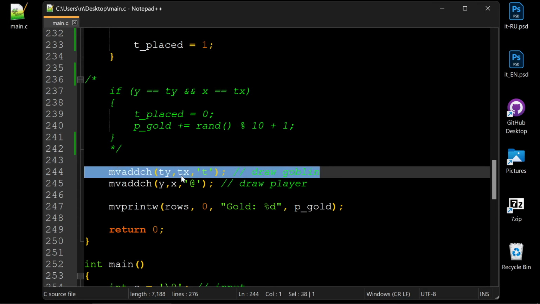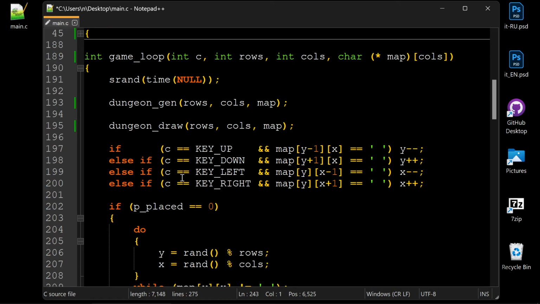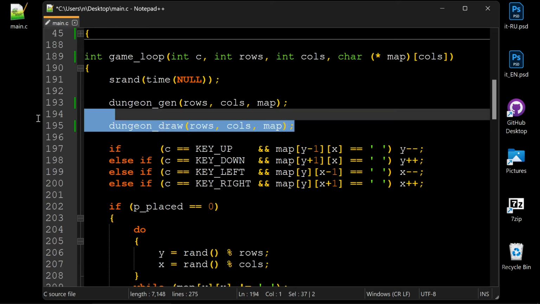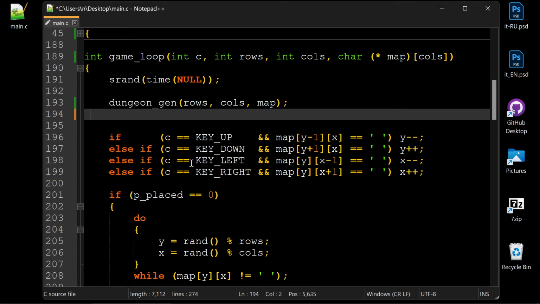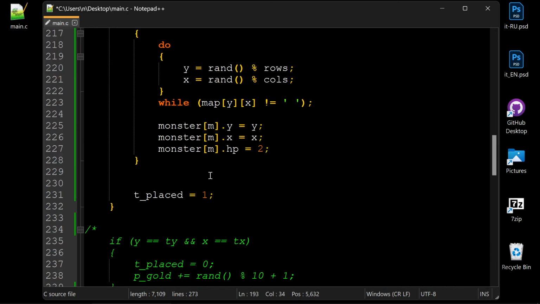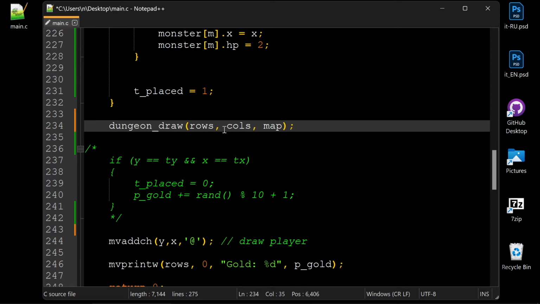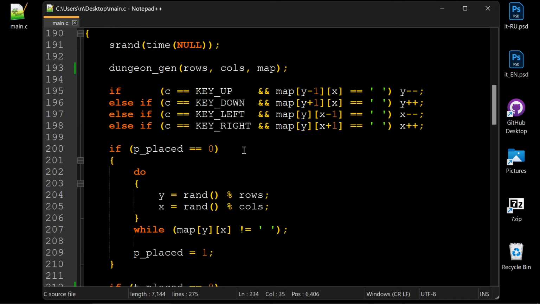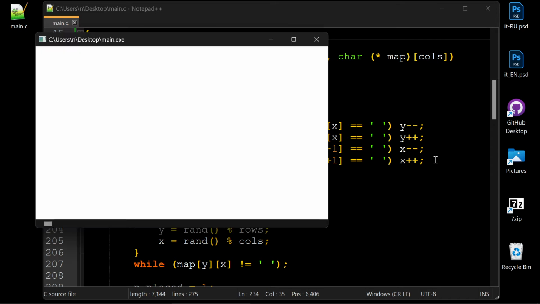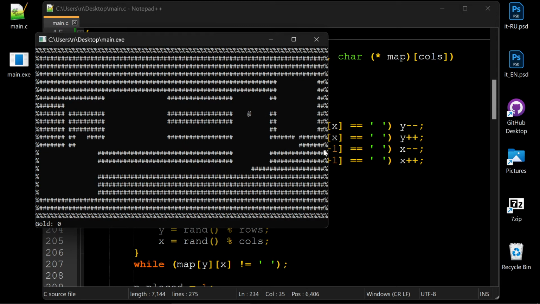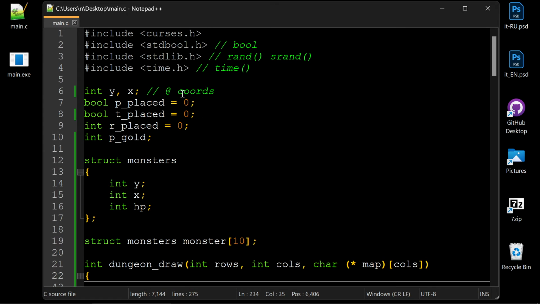You see, we wouldn't draw goblins here anymore. We would draw goblins in our dungeon draw. So our dungeon draw, we will get into it only after we placed all the stuff. So after we placed all the stuff, we would go for dungeon draw. Yeah, let's take a look. Okay, we do not have any goblins. I'll fix it.